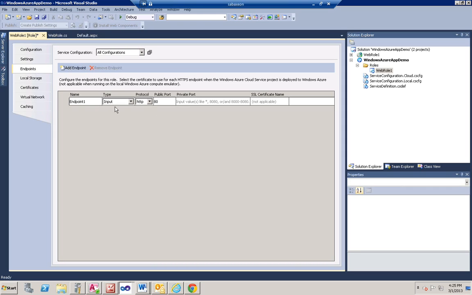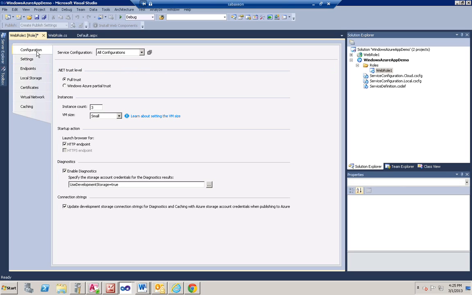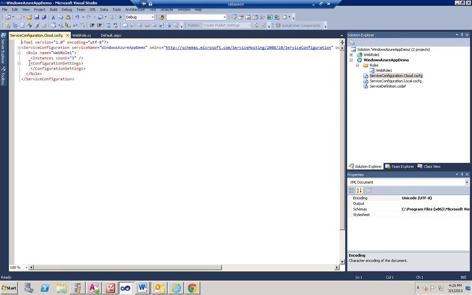Endpoints is the same endpoint for your app, web role. We are not using any local storage or certificate or network kind of thing. So we have just made one change here, which is to increase the instance count. Or let's say just remove the enable diagnostics, save and close it off, and you can open up your configuration file and check. You will find the configuration settings information has been removed from here. Instance count has been increased to 3.